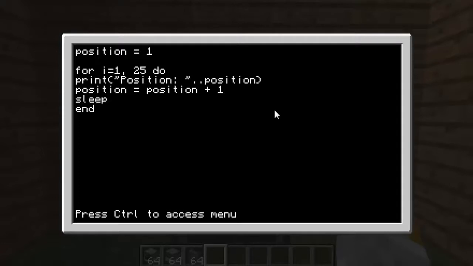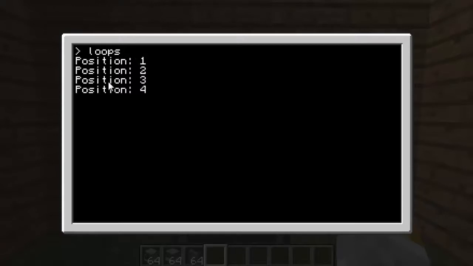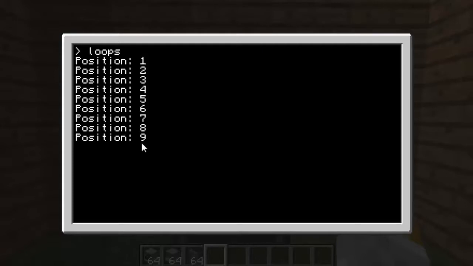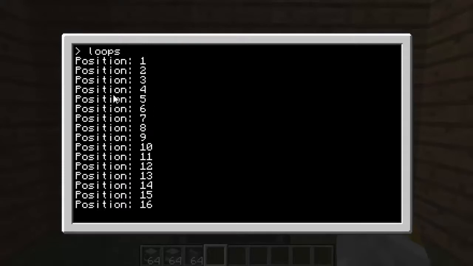So let's put a sleep in there, and then we'll go loops. Every 1 second it will print another position, and it will go all the way to 25. You can change that 25 to really whatever you want. So 21, 22, 23, 24, 25. And then it stops. So let's go back to edit loop.